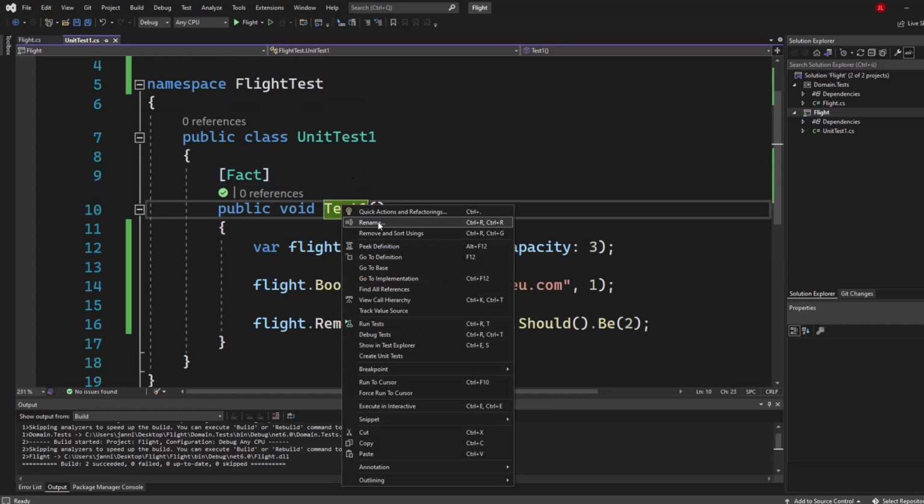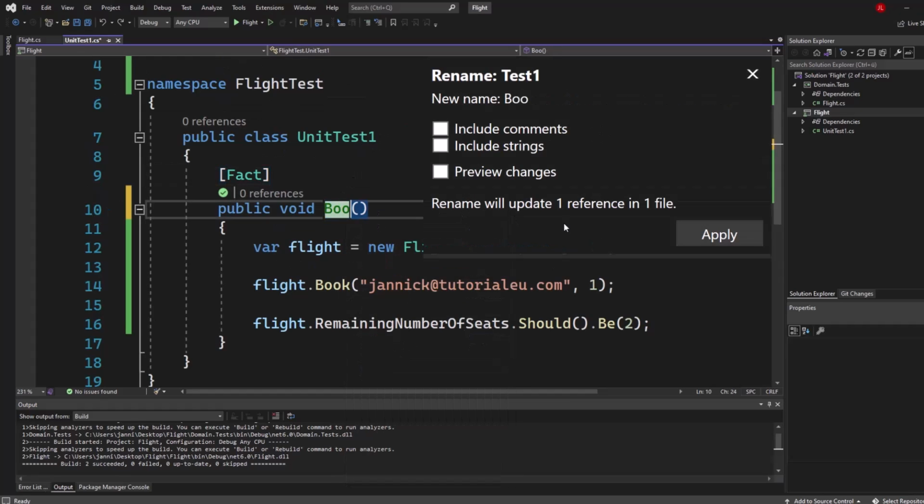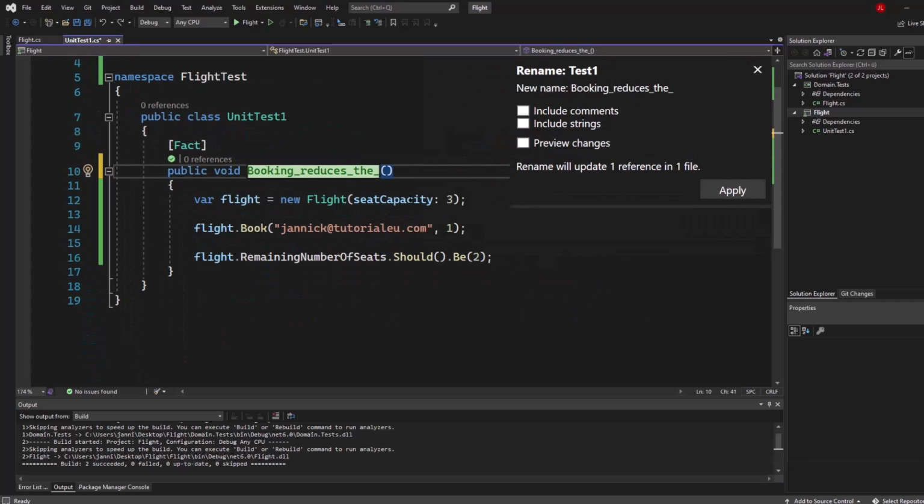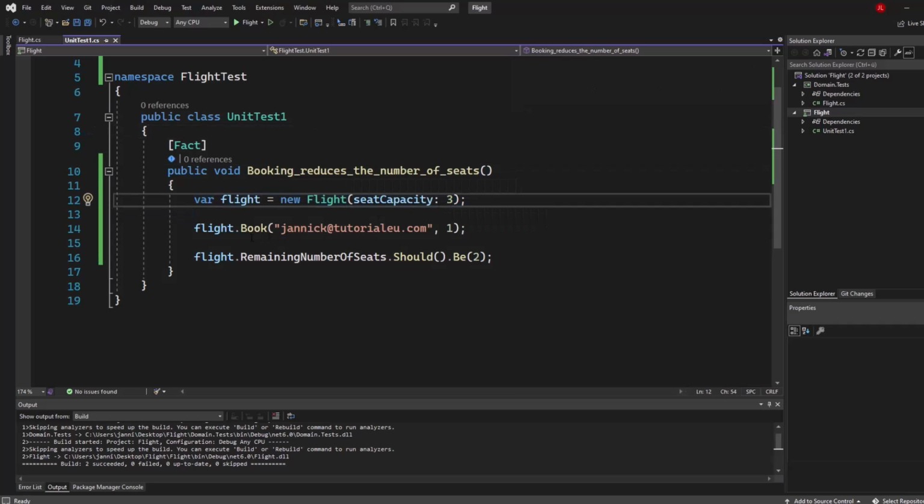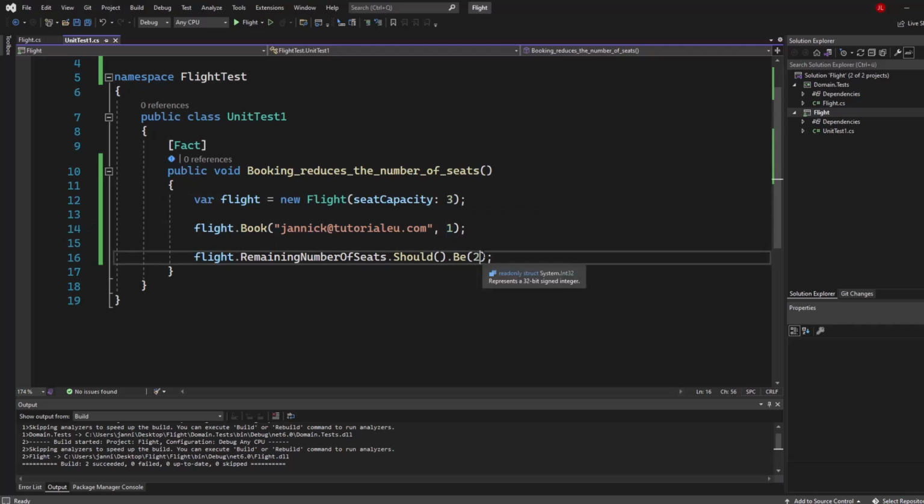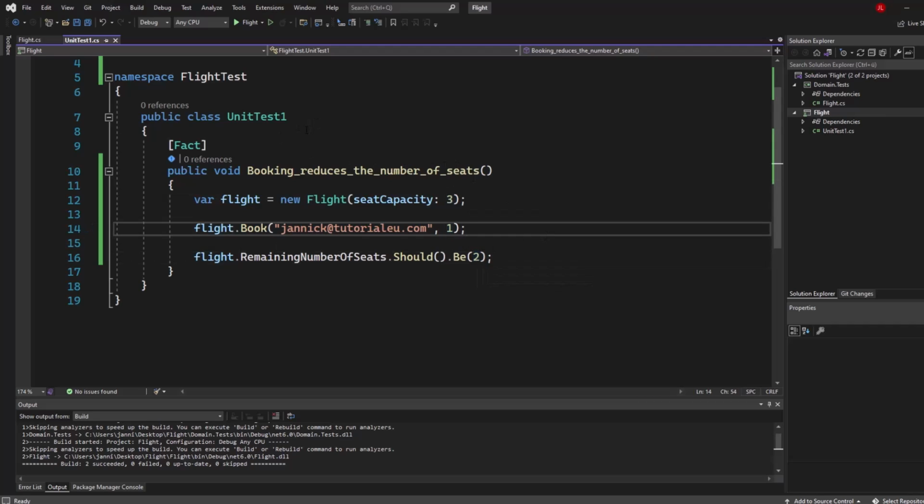Right-click on it, rename, and let's call it booking reduces the number of seats. So exactly what the test is for, right? We book something and it reduces from 3 seats by 1 to result in 2. So always make sure to give your testing methods the best possible testing name.